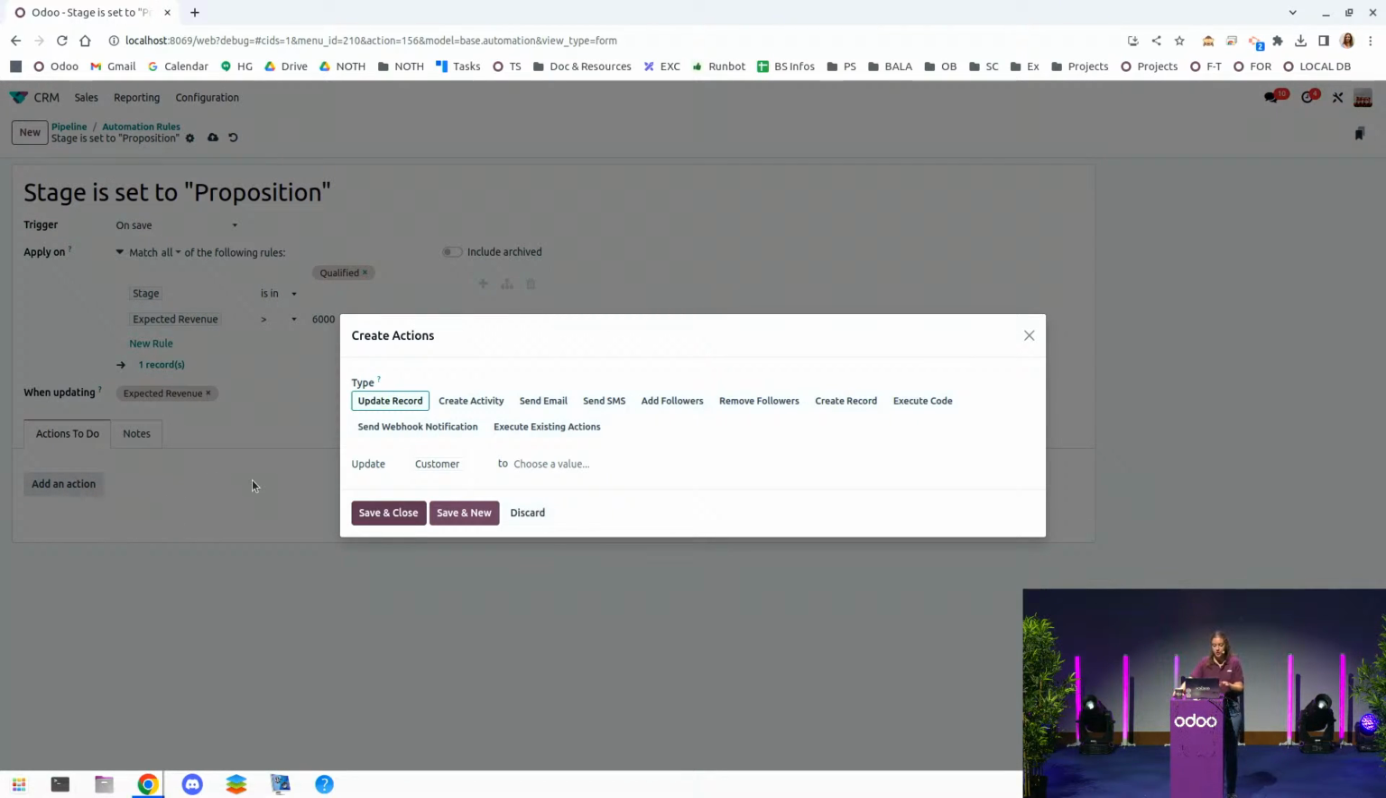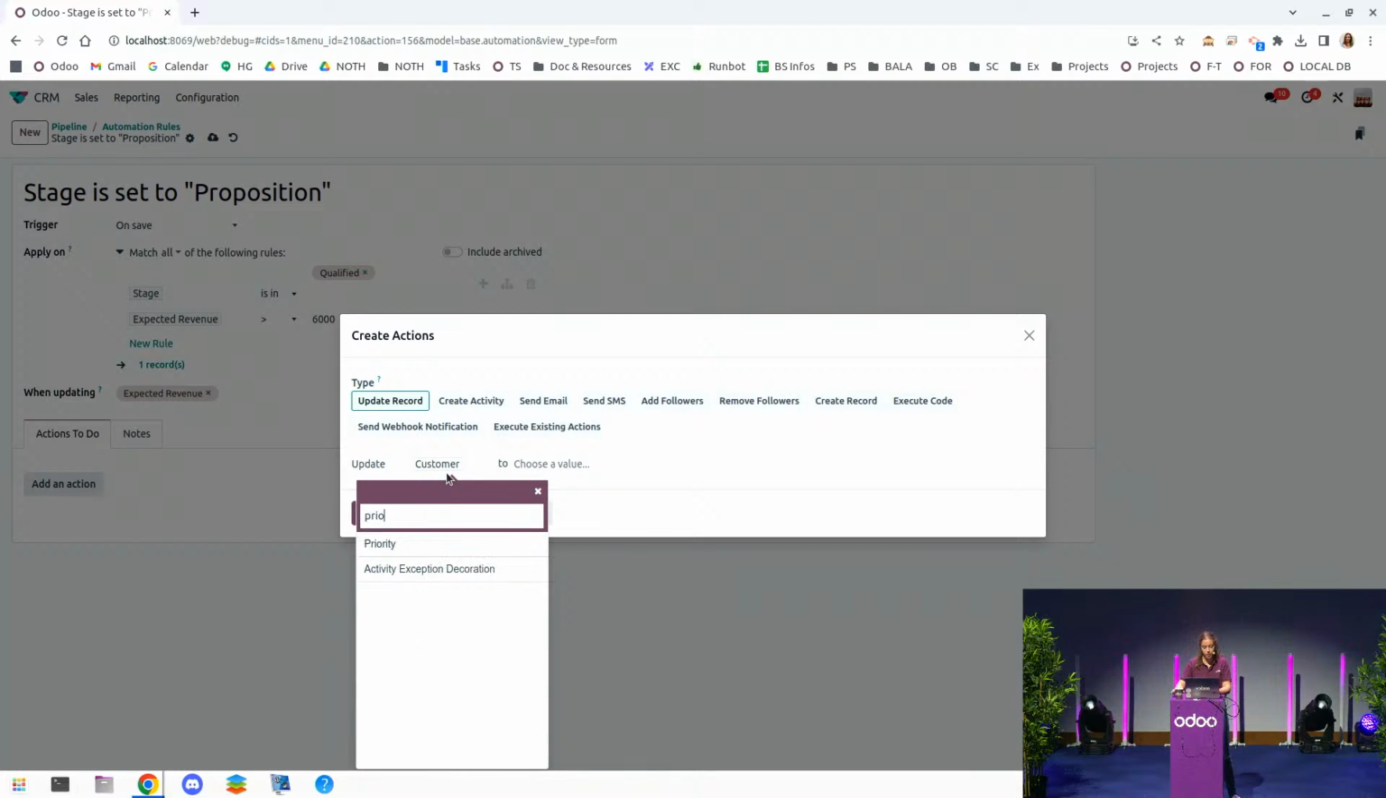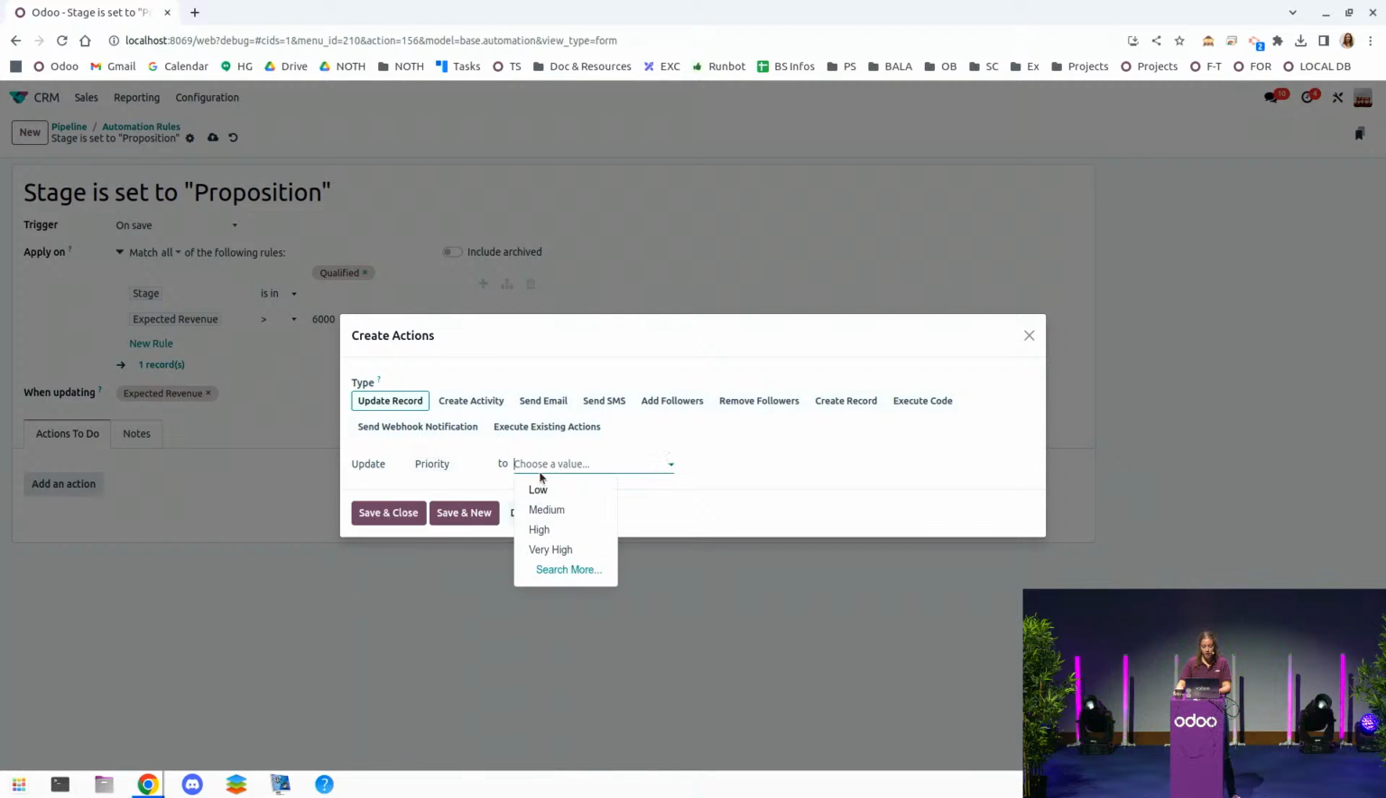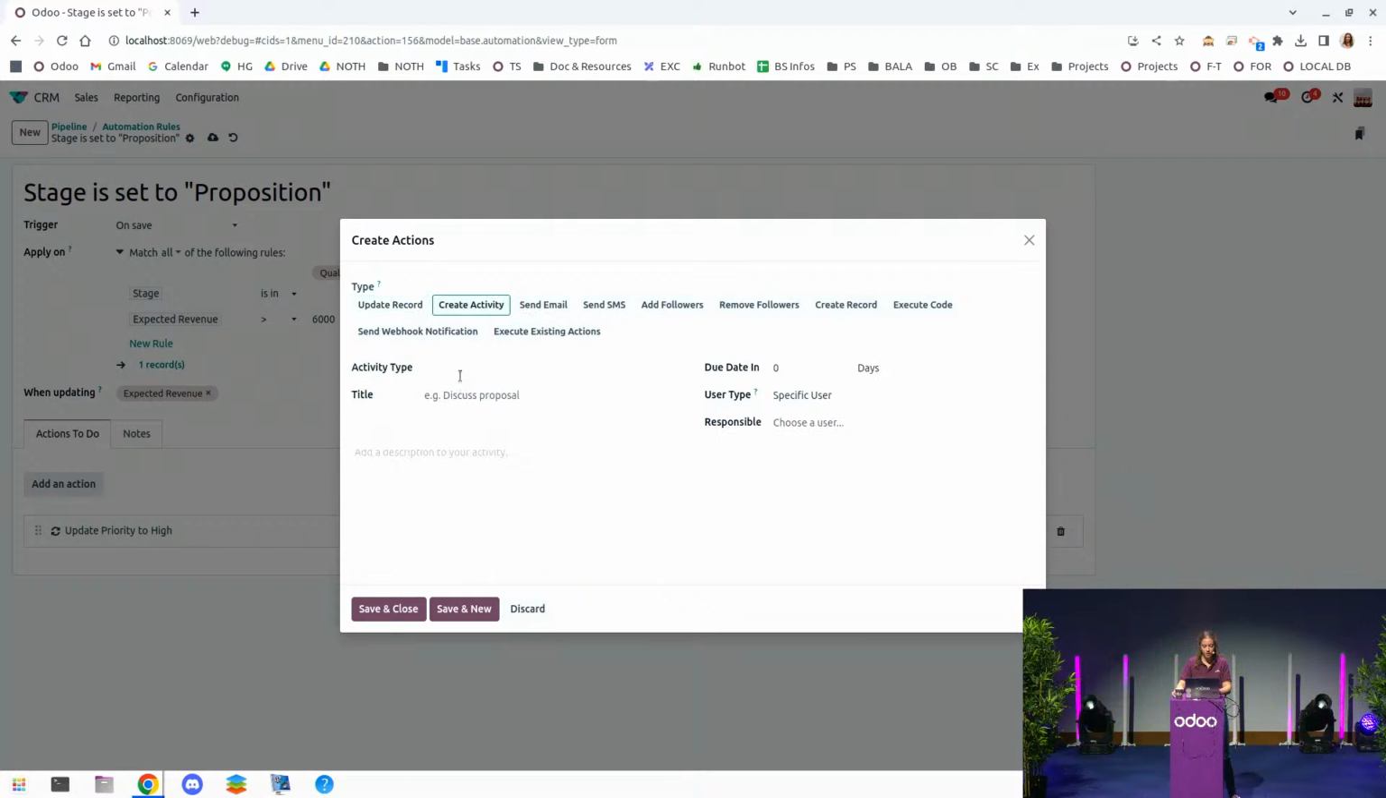Okay, add an action. I will start with my priority, so update record. I will choose my priority field, and I will put it to high. All right. Now I will save and create directly a new one, which is create activity. The activity type will be to do, and it will be to send the VIP catalog to my customer. It's going to be due in 2 days, and here I will choose a dynamic user, which means it's going to be the salesperson on my prospect that will be set as the assignee of the activity.